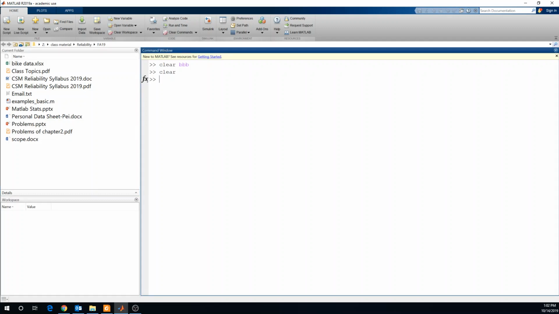One last thing I want to say is how to input a variable. In our work, especially for a class like reliability, we seldom work with just one variable, like say a equals 9. I mean that can happen sometimes, but we don't really use it that much. We typically handle a lot of data.